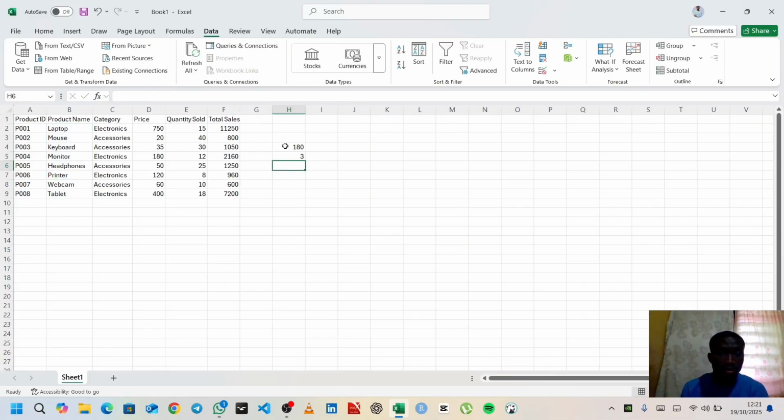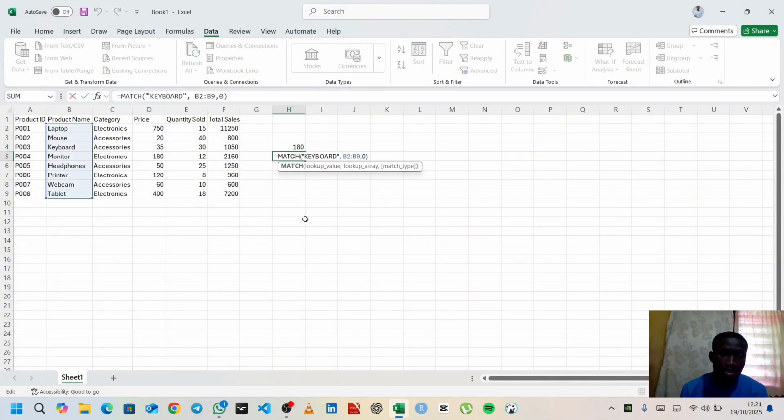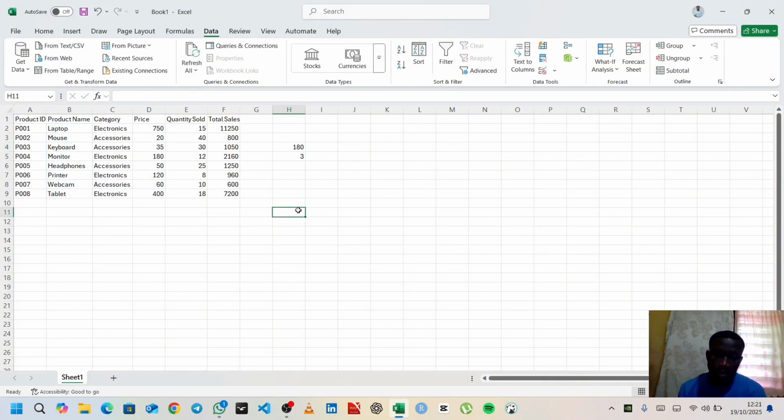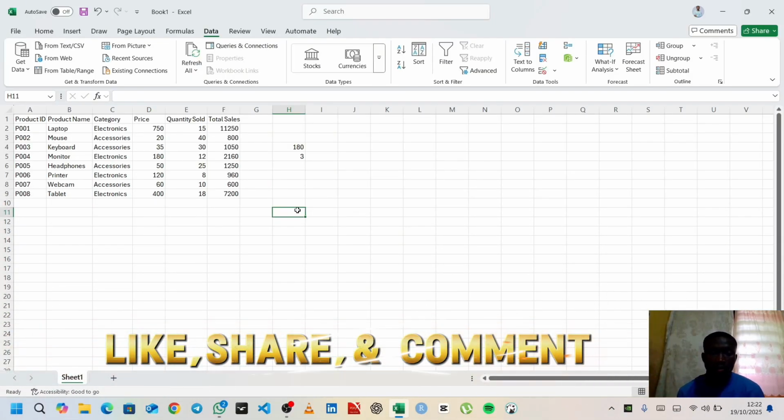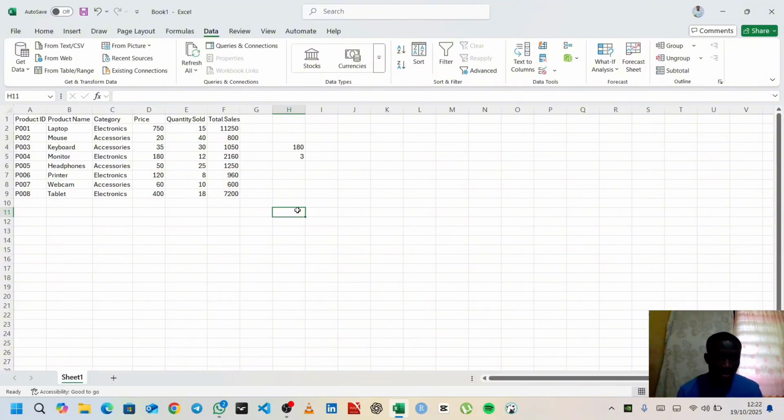So you've treated INDEX separately, MATCH separately. Now let's combine them and see how they work together. Let's combine INDEX and MATCH to make a lookup that can search in any direction. Unlike VLOOKUP, which searches from left to right, INDEX plus MATCH searches in any direction to get you the value you want.